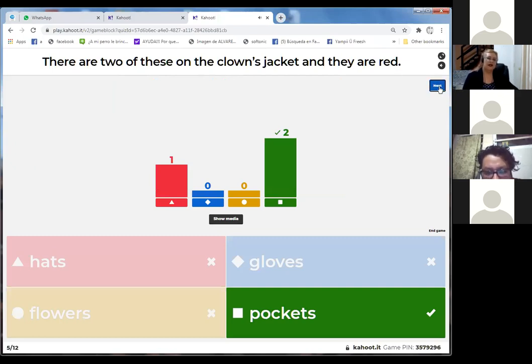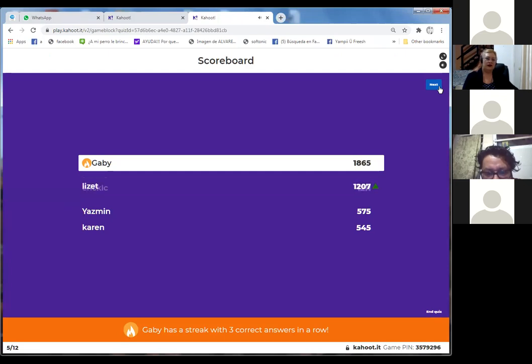Okay, you guys, dale ahí al color. Gabby está que arde, dice, Gabby has a streak with three correct answers in a row. Lizette is climbing, very good. Okay, the next.